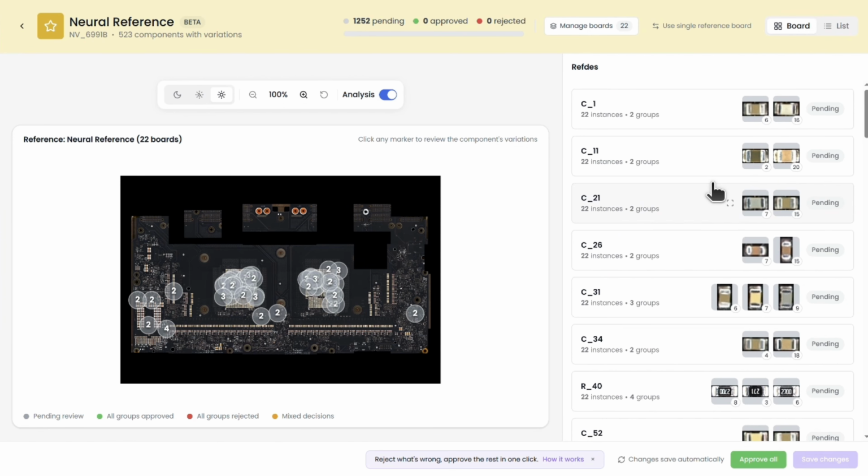The system maps all 22 boards and groups visually similar components together. Then it presents the groups to the user for approval. If the user has already confirmed that all the reference boards are valid, she or he can skip the review. Just click Approve All and accept them all at once. However, if the user notices meaningful differences, it's advised to review them individually. The review process only takes a few minutes. Simply inspect each group and decide how to handle it.